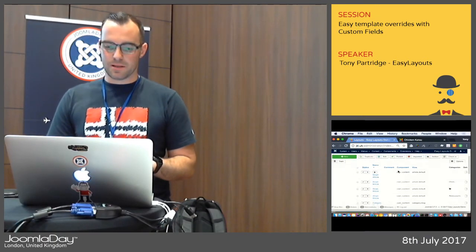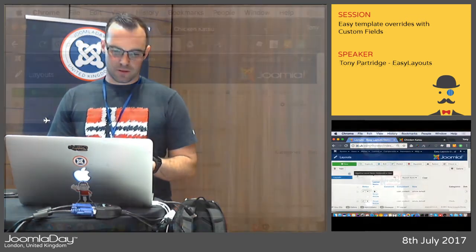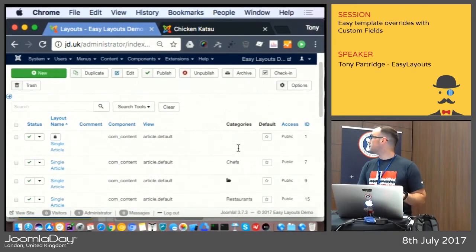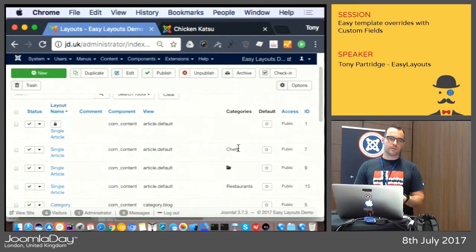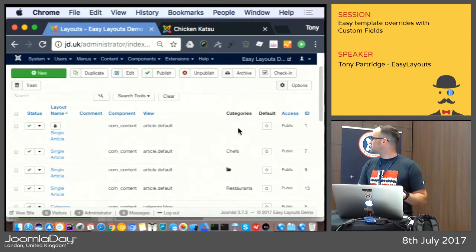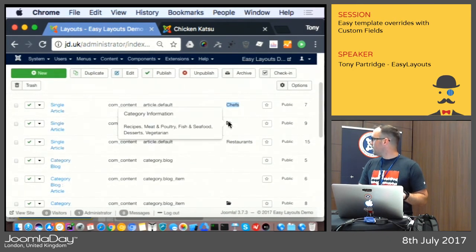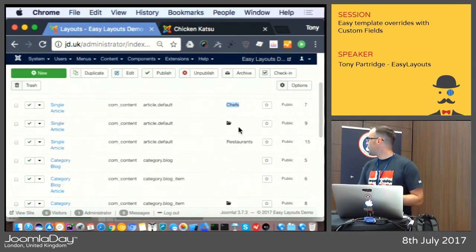So when you go into Easy Layouts, you can see you can now have category specific layout overrides. By default, it will show you your categories. If there are none, then it's not applied to any, it's applied to all. If it's individually applied, for chefs. And if there's more than you can see, we've added a little folder icon for usability, and you hover over it to see all the recipes.